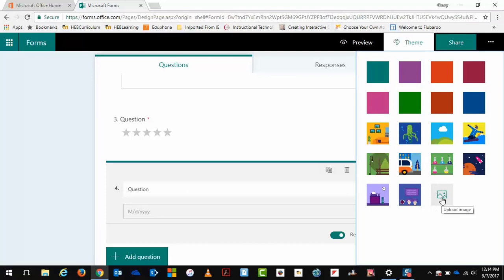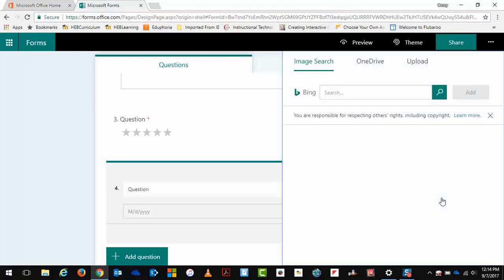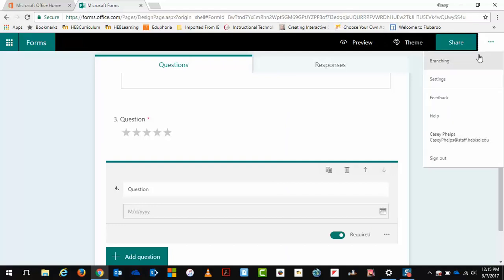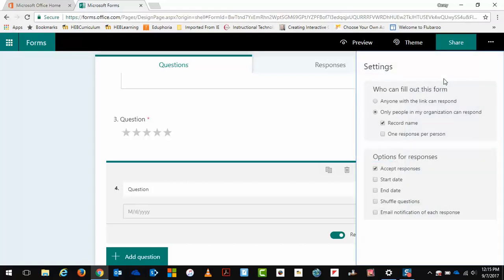This can be a color, a picture, or you can add your own. You can upload an image that you already have saved on your computer, or search for one on the internet. Next, we'll look at some other options over in the More options on the right-hand side. In this area, you have Settings and Branching. Let's look at Settings first.